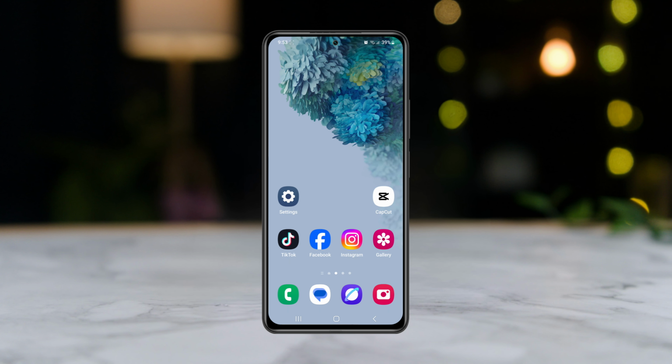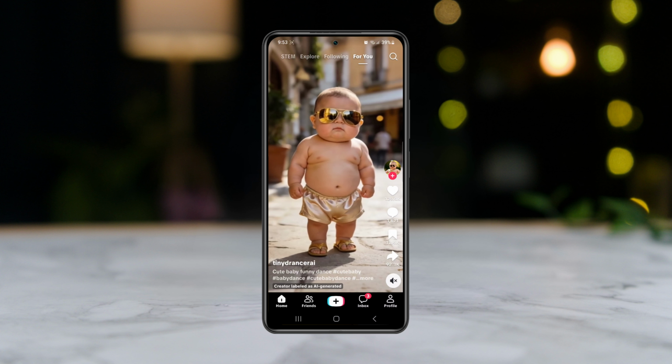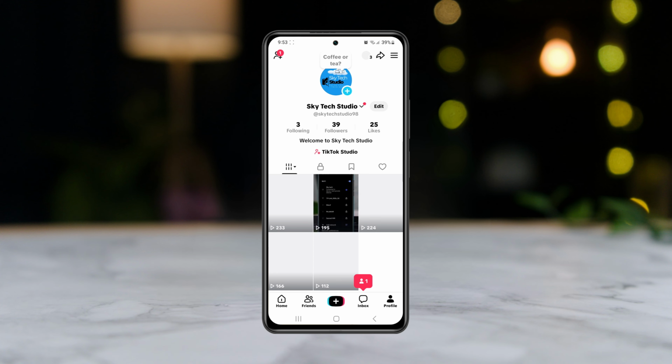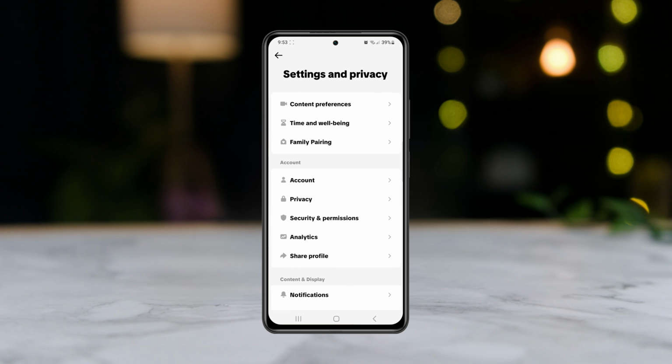To watch offline videos on TikTok, you just need to open up the TikTok application on your phone, and from the TikTok homepage, tap on this profile icon near the bottom right. Now once you're inside the profile, tap on this three-line icon at the top right, and then tap on the settings option.